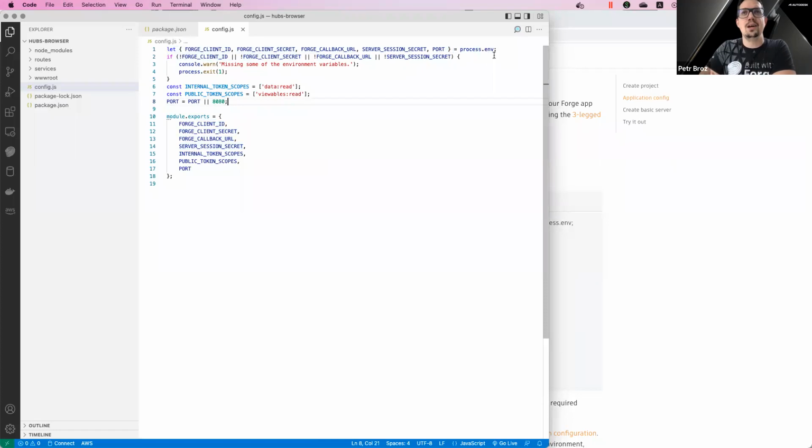So we're expecting the process where our Node.js code is running to contain a couple of environment variables with these exact names: FORGE_CLIENT_ID, all uppercase, FORGE_CLIENT_SECRET, FORGE_CALLBACK_URL, and SERVER_SESSION_SECRET. I'm going to explain in a second what these are for. And maybe we can also check if the environment variables contain a port value, a number that our server app should be listening on. If it's not available here, you can see we just default to 8080.